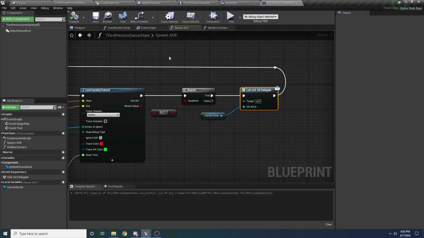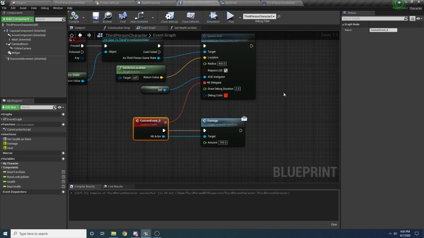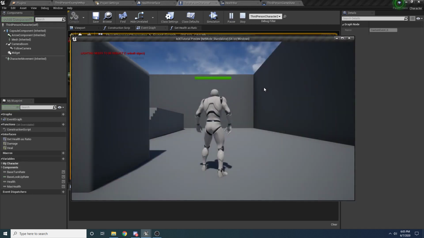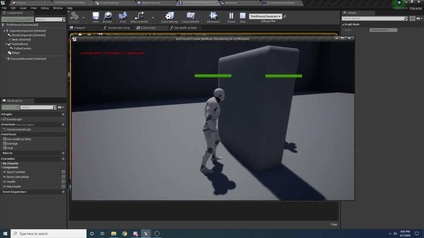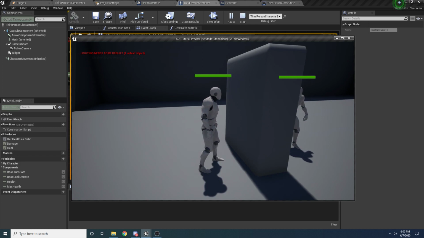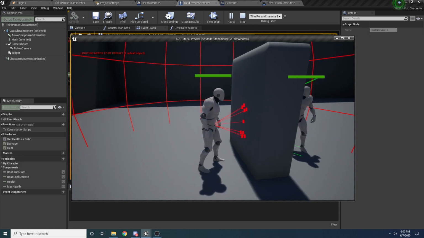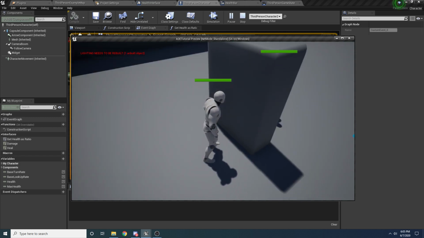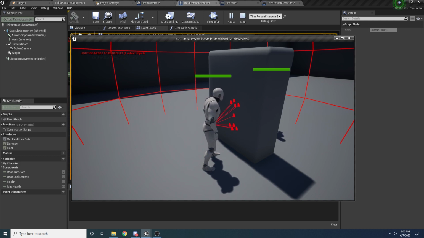So now if we compile, save all this stuff, and we come back here to our third-person character, you can see we have this require LOS checked. So if we come back here and we hit play again, and I press E, you can see that on the right side there, the character's health bar does not go down. And you can actually see all the line traces that are happening. You can see the one that goes to the middle, and you can see the 4 that go to the top, and the 4 that go to the bottom. And none of those are hitting the character.